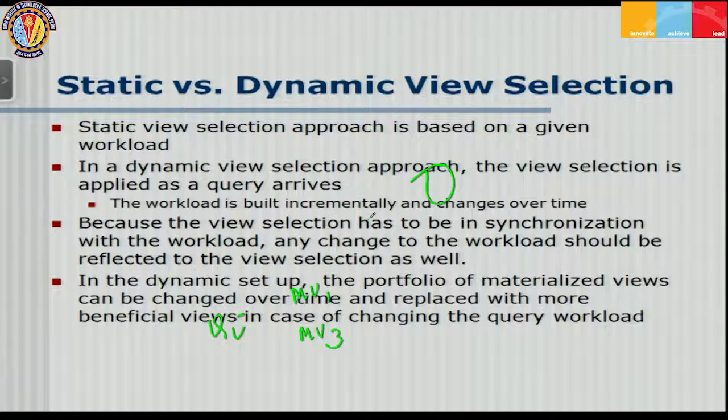Then let me begin by talking about static versus dynamic view selection. These are the two different kinds of methods, or situations rather, we have in the view selection problem. The static view selection approach is based on a given workload. So I assume that the workload is Q. Okay. So just a minute.